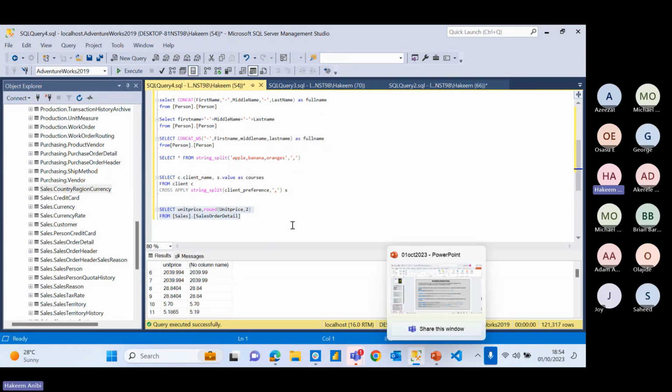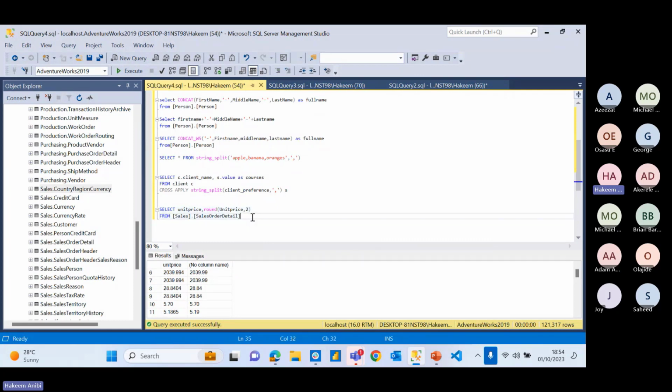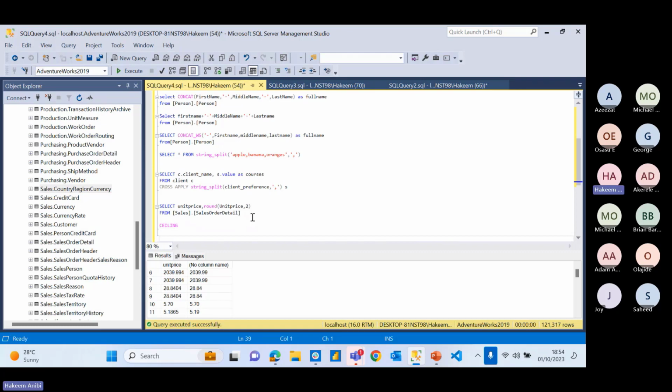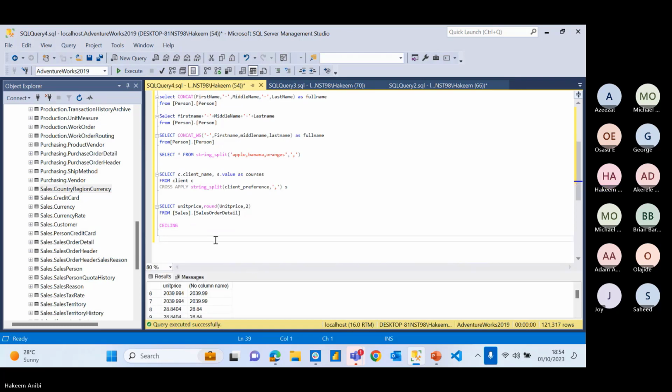The next function is going to be ceiling. Ceiling works like the round function, but instead of rounding a value to decimal places, it rounds a value to the nearest integer. So let's assume, let's use this. Select.